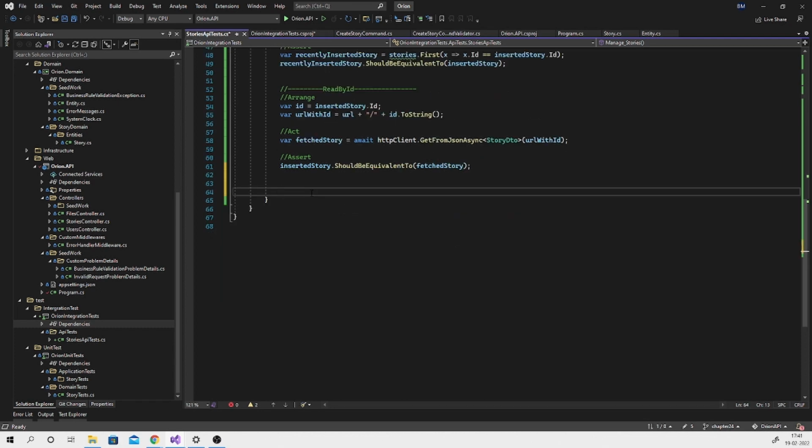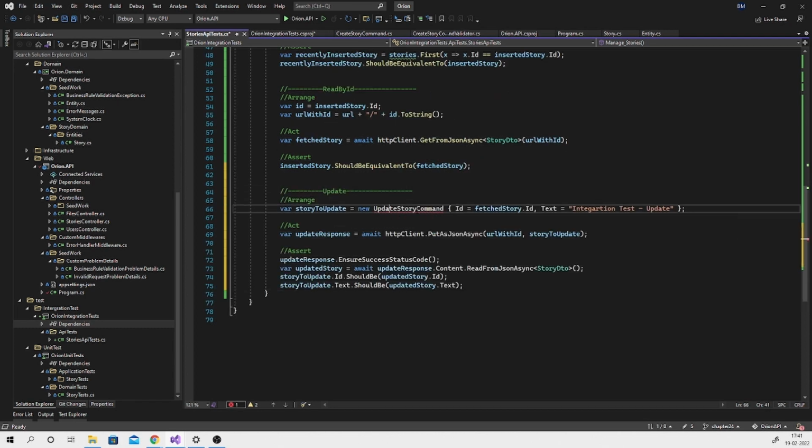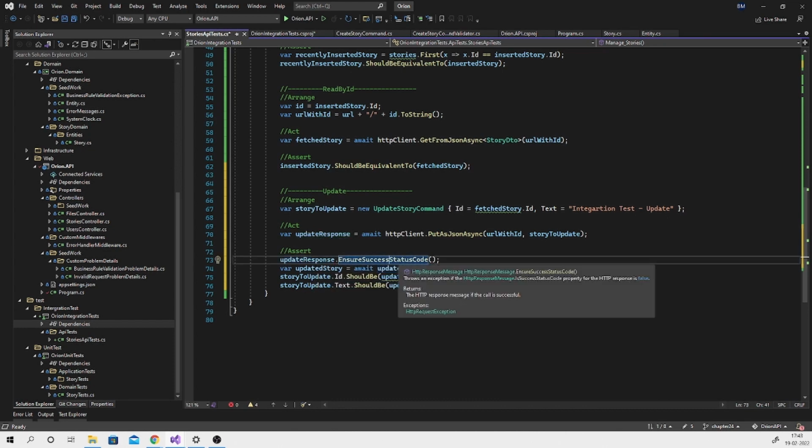Next, we want to test the put or update endpoint. We will be using update story command. Here we want to update the inserted story that we just fetched, so we are using that ID. We are changing the text from integration test to integration test update. And then we are using the put as JSON async method of HTTP client. Here we are giving the URL with ID and then the story to update. This will get converted into JSON and a put request will be sent to this ID, and we will get a response back. We will ensure that it has a success status code.